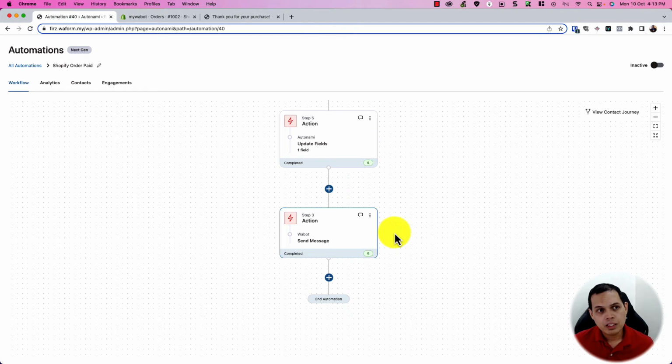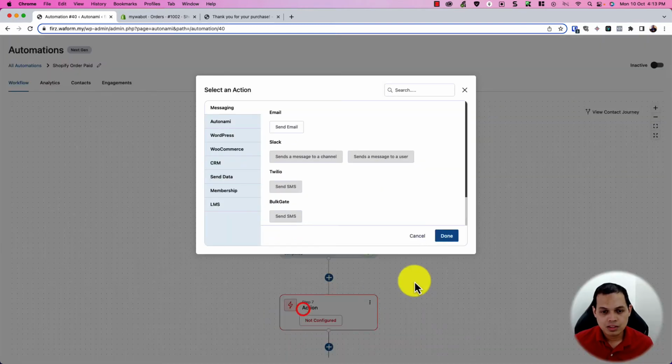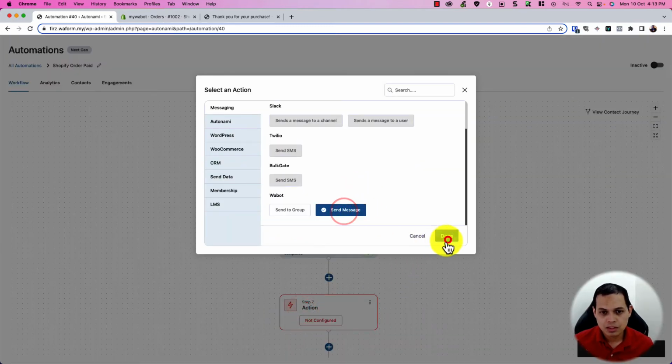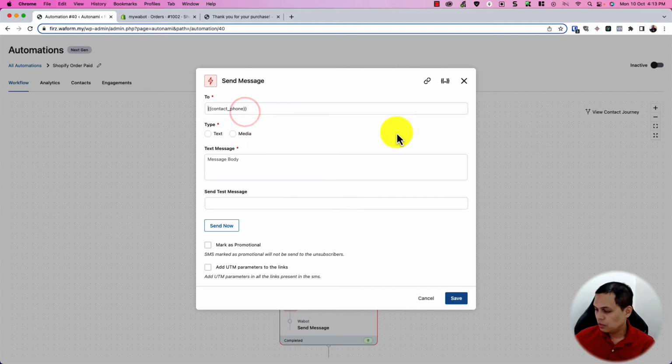And if you want to send another message to your team, for example, your admin team, you can just add more here, just send message. Let's say your team number is this number. So you can send a message.